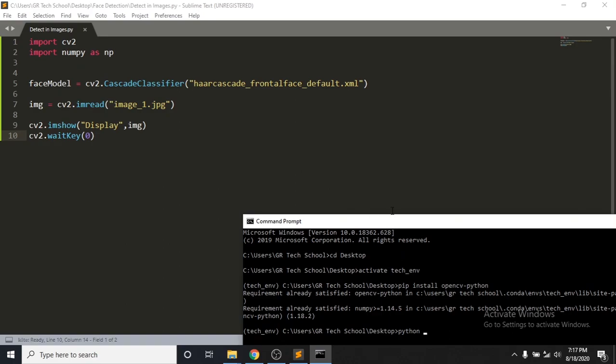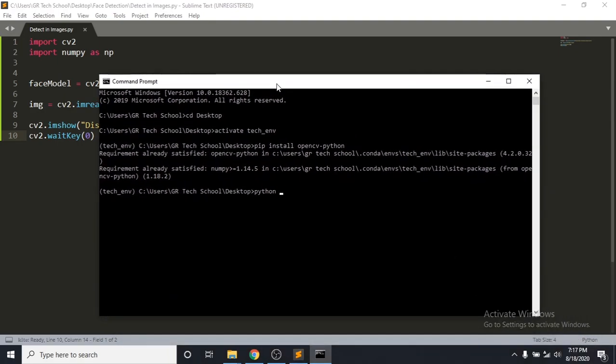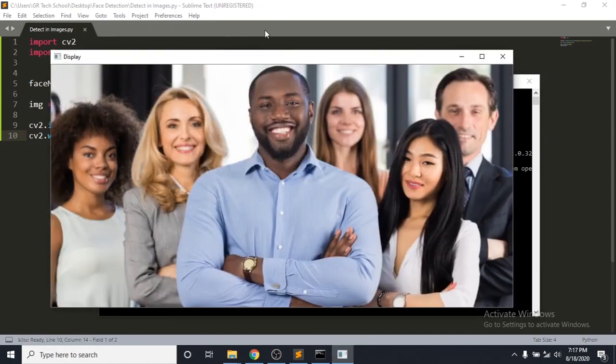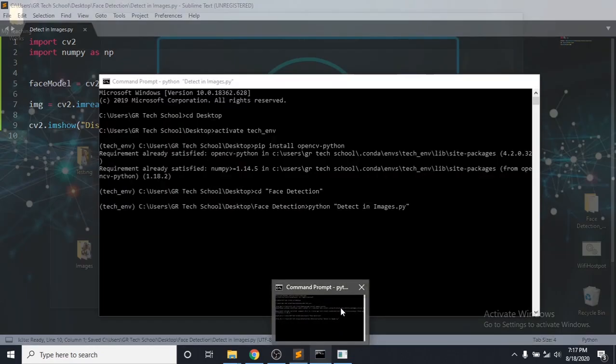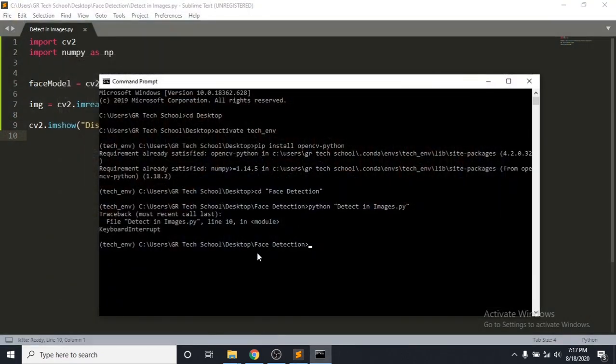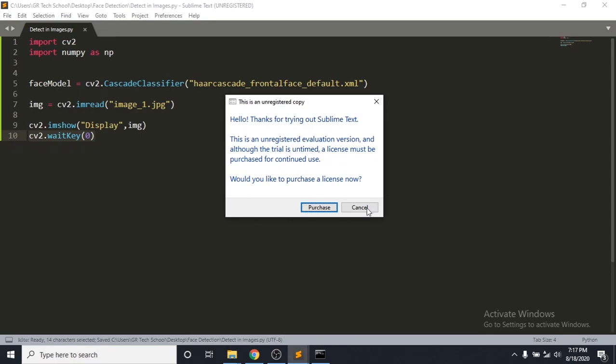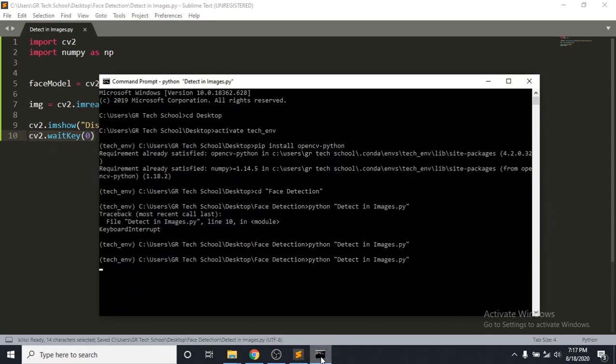Run the script and detect the image. First of all, I need to open my path. The path name is face detection Python and detect face images, and you can see it opened the image. If you don't use waitKey over here, it will pop up and then suddenly go away. So in order to keep that image on screen, you have to use waitKey 0 and it will hold the image.